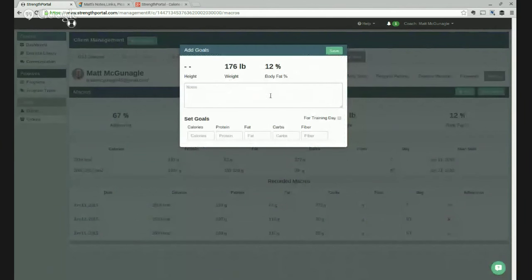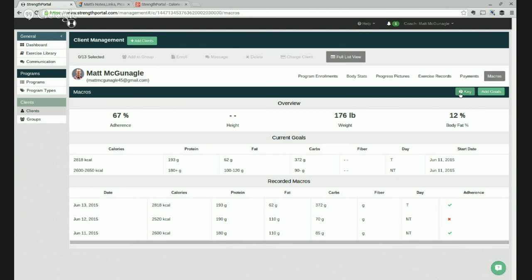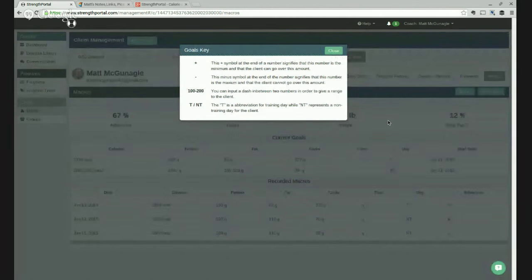Okay, so let's start with when you're adding a goal. What you're going to do is press that button on the right. A new pop-up will show. And what you need to know here is that there's a lot of flexibility with what you can do with these nutrition goals. You can set up just one goal, say, hey, I just want you to track calories first. You can do calories and protein, or you can do all of them, more detailed. You can set training or non-training days. And then you do have flexibility with what you can input here. You can put a straight number. You can input a range. You can input a maximum and a minimum. So there's a key right here that explains it all.